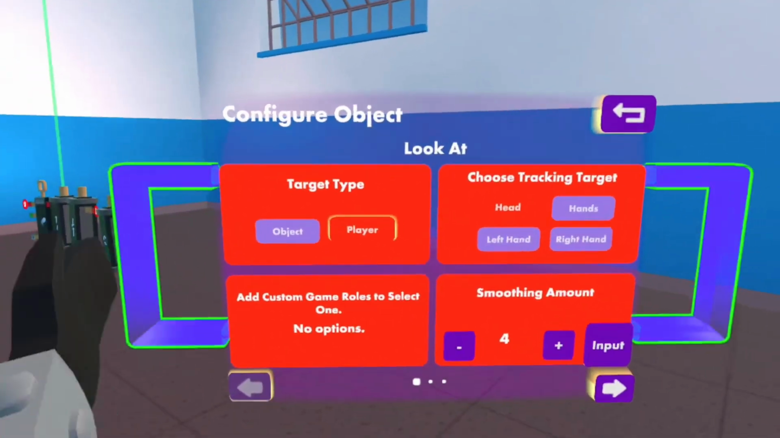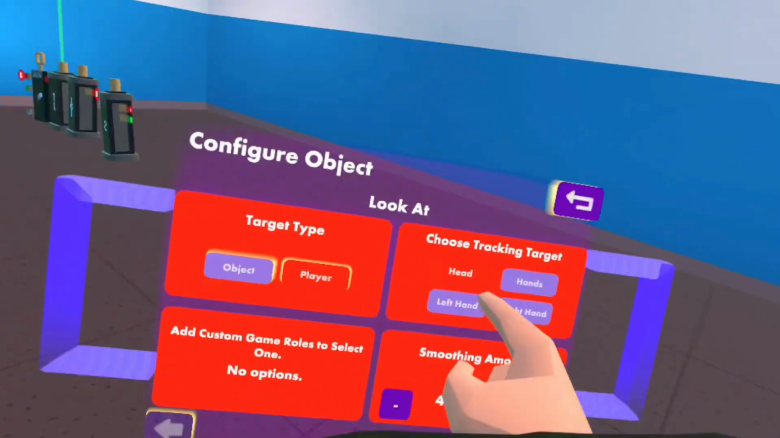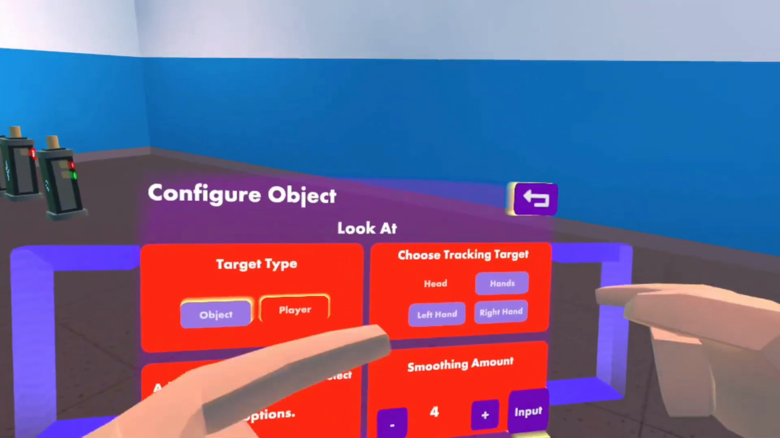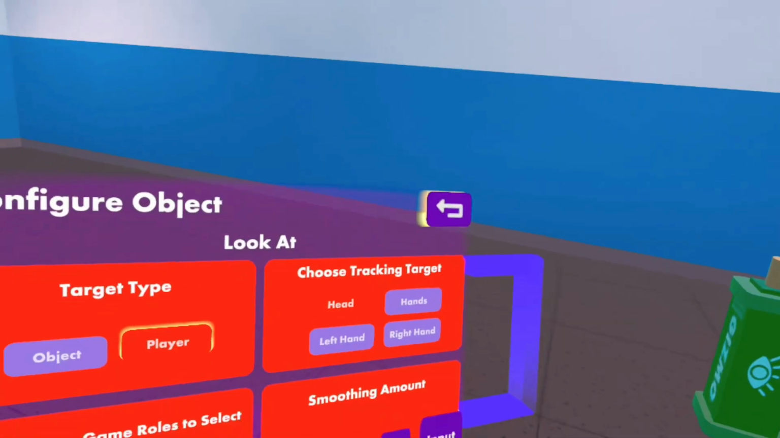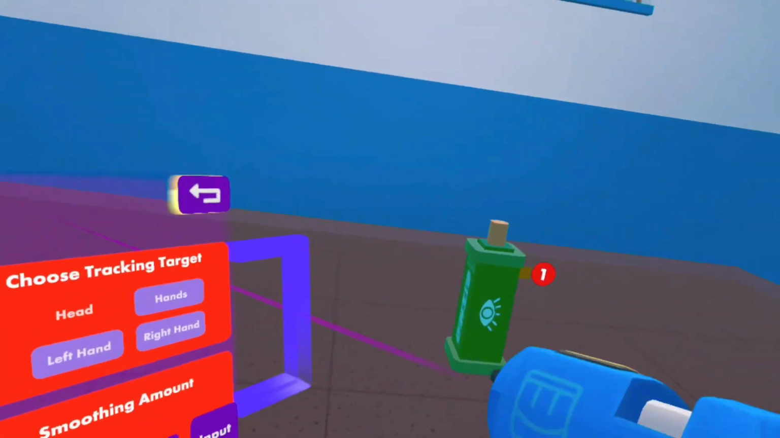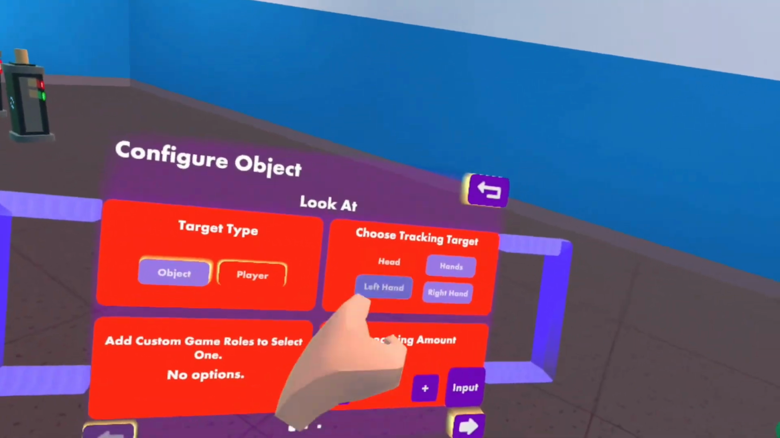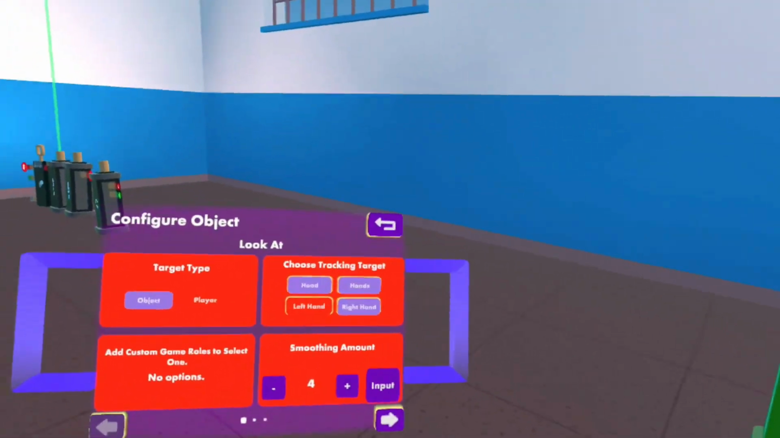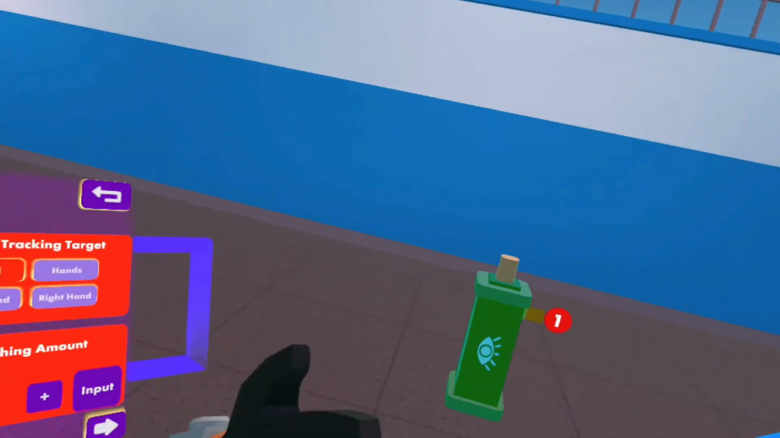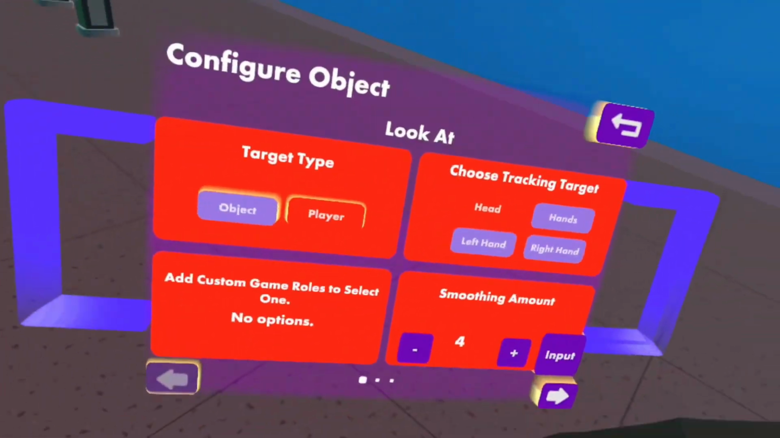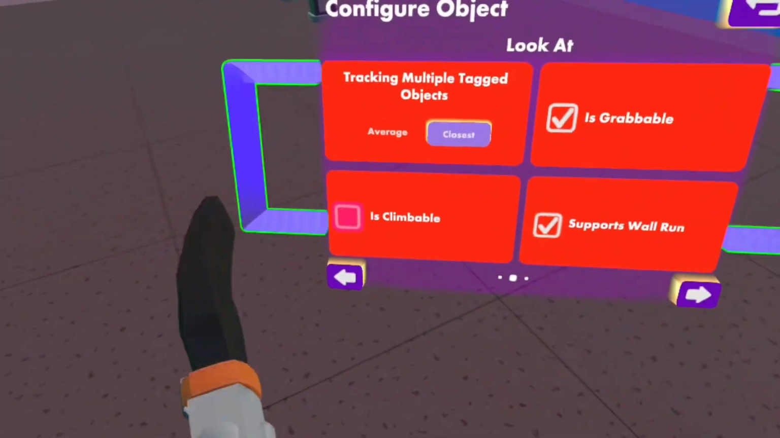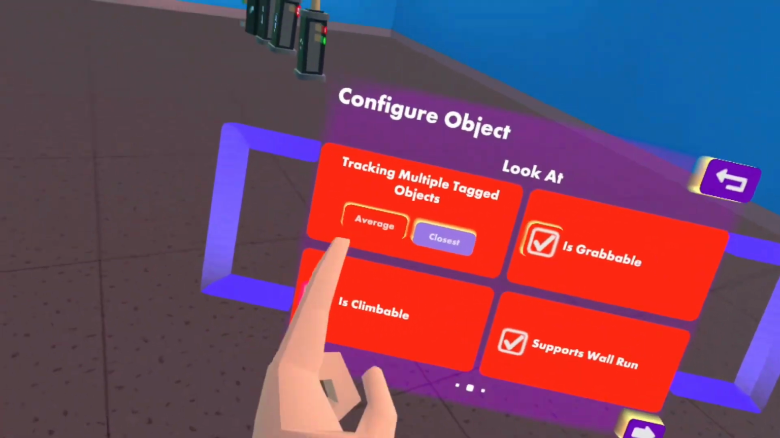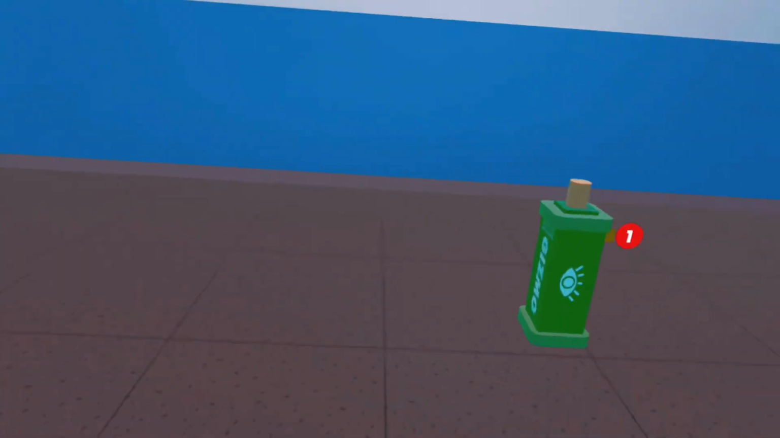Now this is a new thing we have. Since it's a player, it's going to let you choose between head, hands, left hand, or right hand as your tracking target. It's exactly what you think. If it was to track a player based off its left hand, it will look straight at its left hand. However, we're gonna do head so it can look directly at me and be a little easier to know. There's not more people in here. There's only one person, so we're just gonna keep it on average.